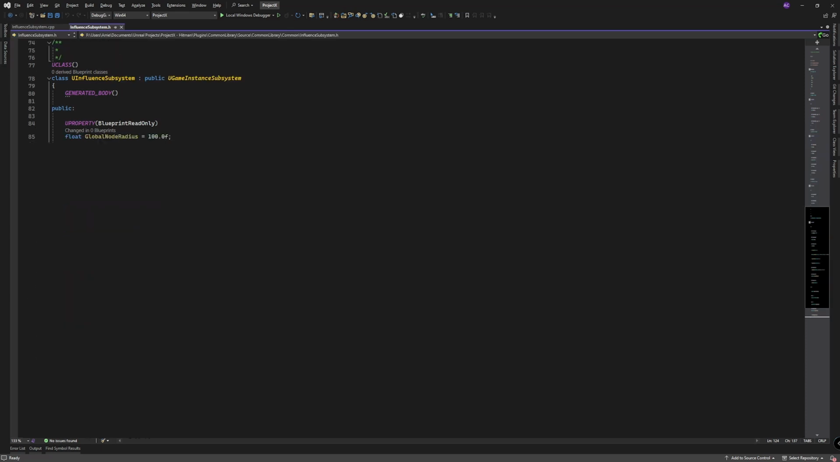In the subsystem class, add a public float named global node radius and set the value. This value will determine the size of each cell in the uniform grid. Add an influence map property named world map. The result of combining all the layers will be stored in this property.